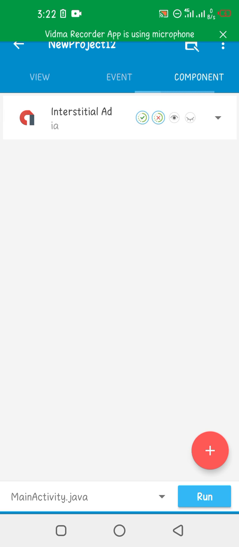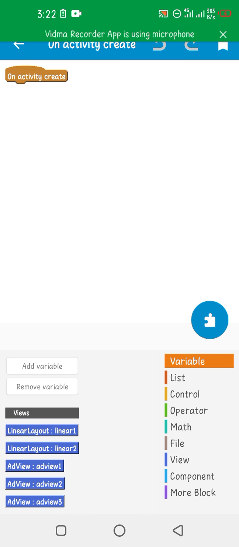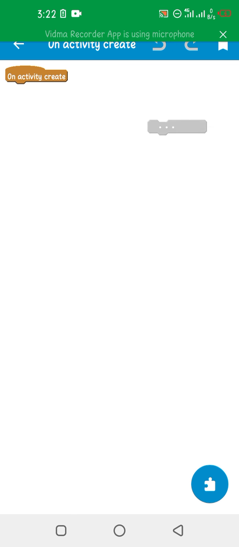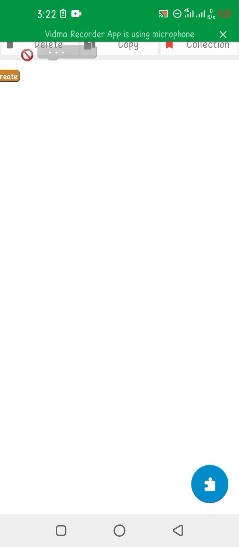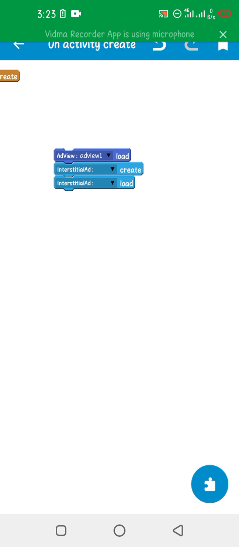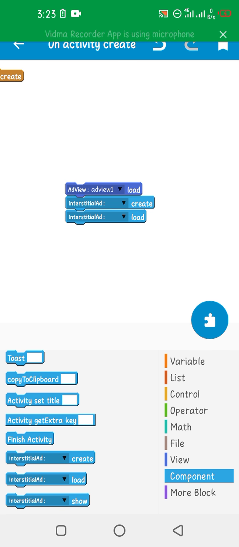Okay, we'll go on event now. This is our component. We'll go on event, click on create. Now we'll be using, okay, I have this code. Let's just do it this way and bring out the code. Let's create this. We have interstitial create, interstitial load.